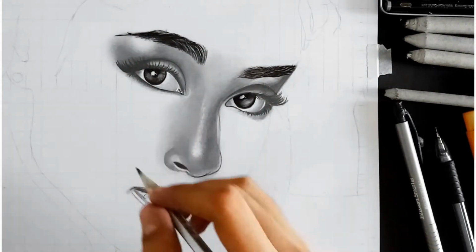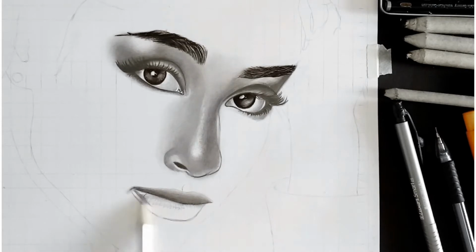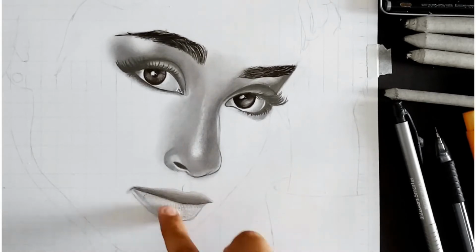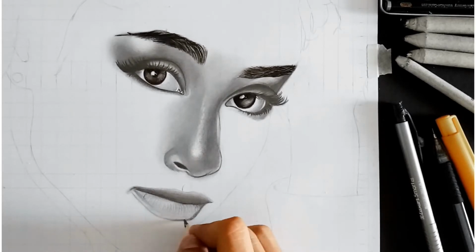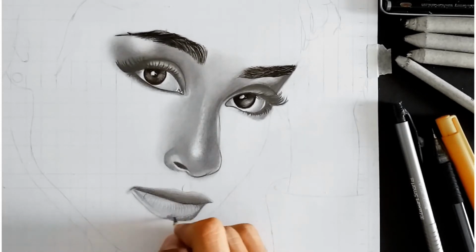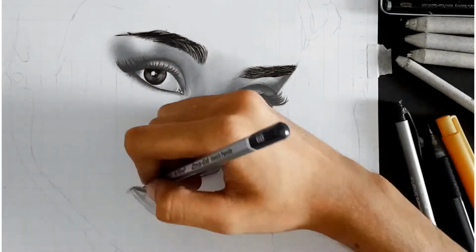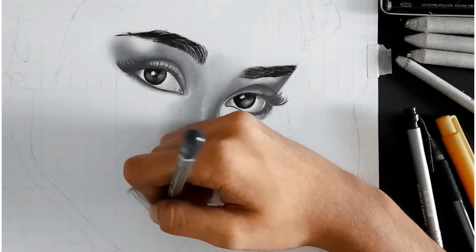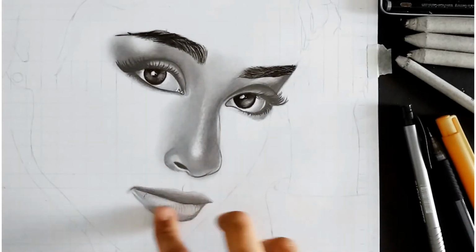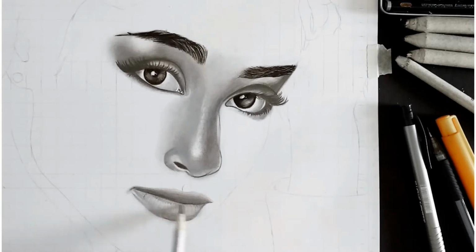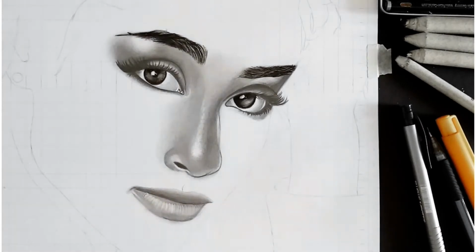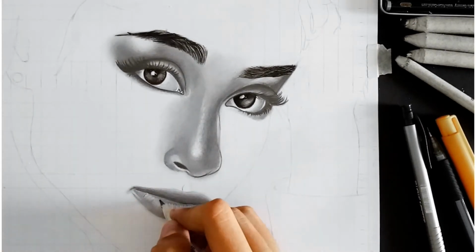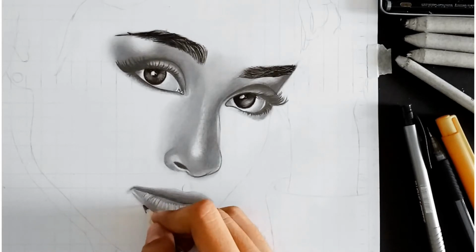Now using a 2B pencil, adding a base layer and blending it. Now using a 6B pencil I will shade along the edge of the lip. Don't shade in the middle section, leave it as it is. Now using a mechanical eraser adding some highlights, and now using a 2B pencil adding some darker lines.